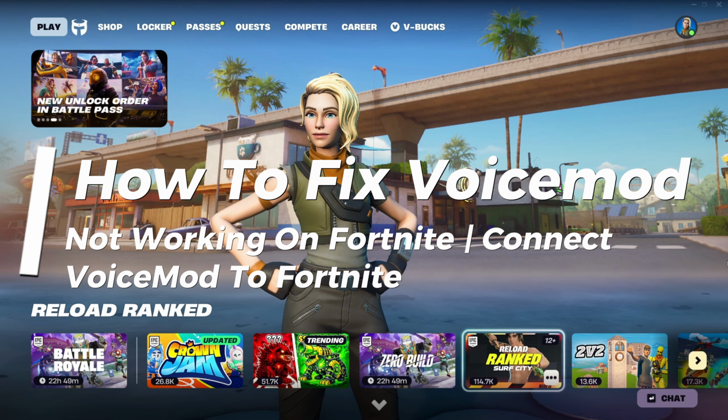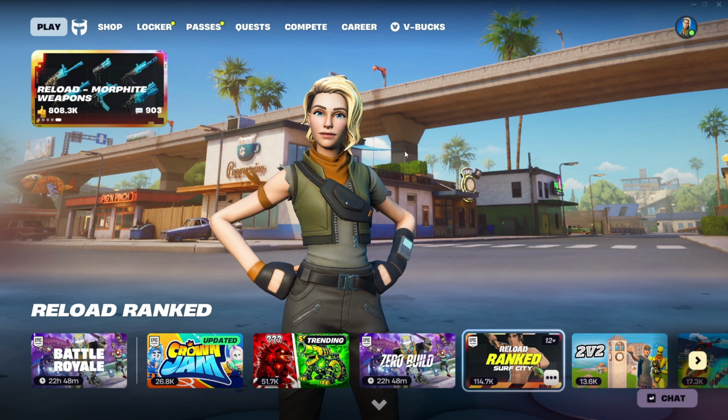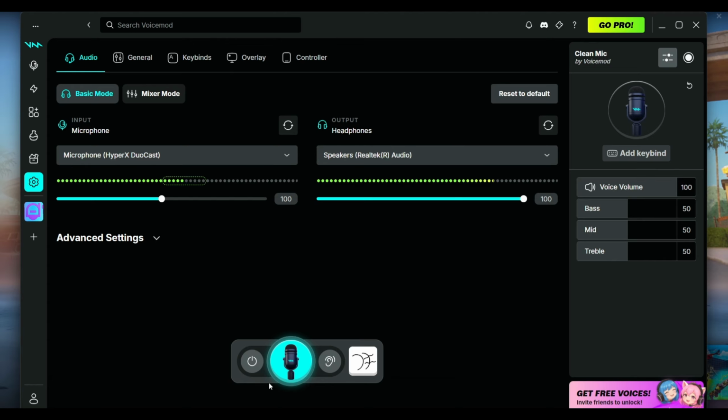How to fix voice mod not working on Fortnite. So pretty much we're gonna make sure your settings are in the right place. So first of all, go to your voice mod. Here we're gonna make sure your microphone and headphones are set up to the devices you want them to be in.